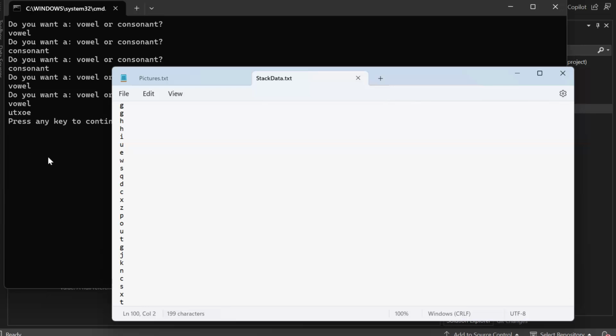Then I want another consonant. Well, I've already done T, so I'm looking for the next item, which is X. Now I'm looking for the second vowel. So here I was at U, but I've already popped that item, so I'm looking for the next most recent item, which is O. Then I'm looking for another vowel. The next vowel I should encounter should be E, and it is.